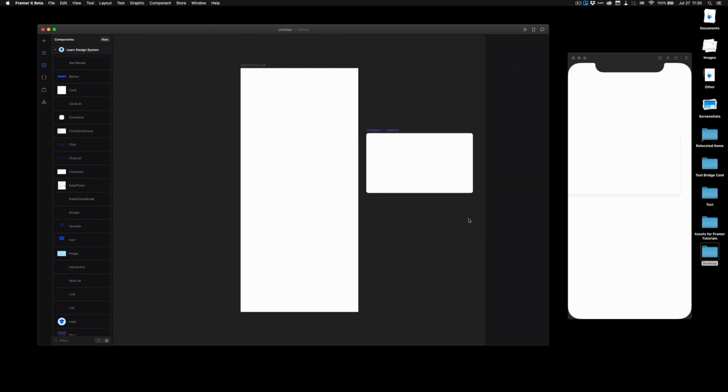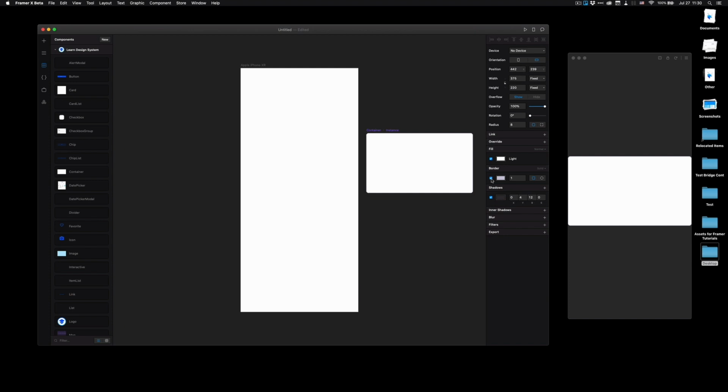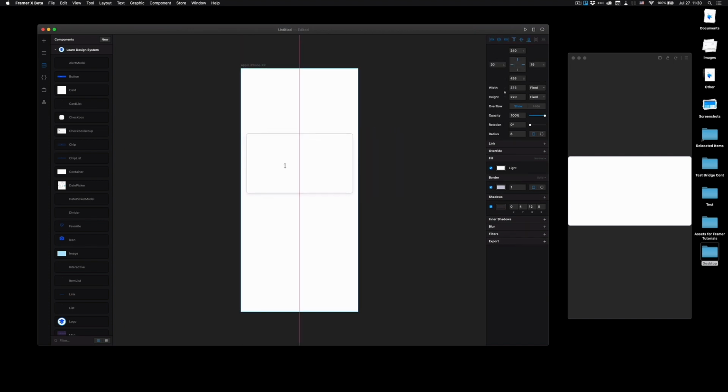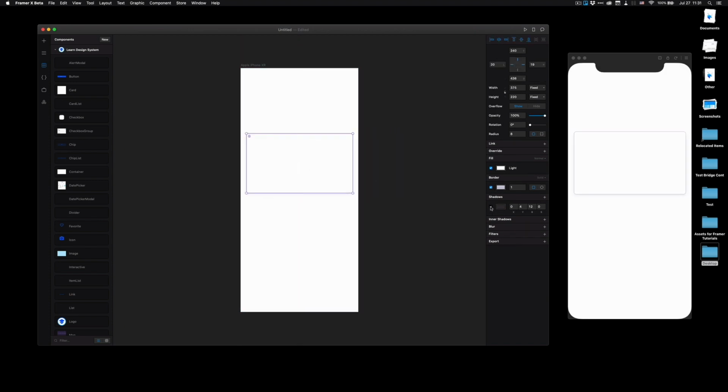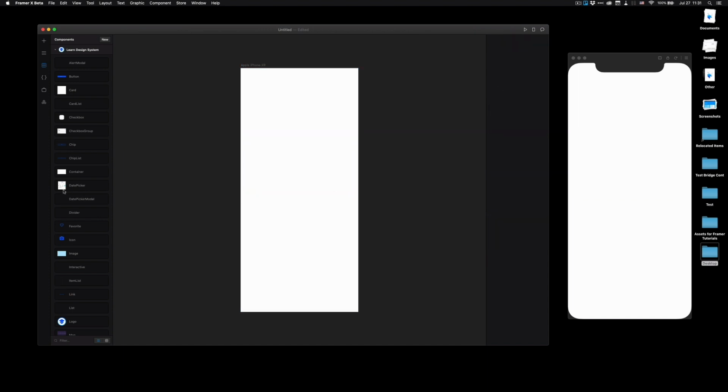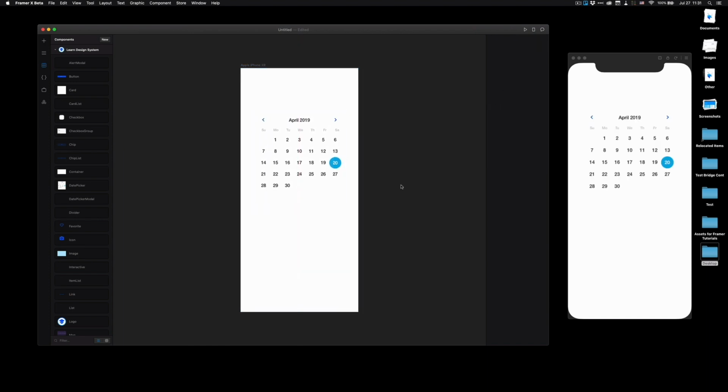Alright, dealing with border. Okay, so it's kind of like a card, a shadow. Okay, cool. Date picker. Okay, so this is one of the ones that I really like. I mean, don't you want this?